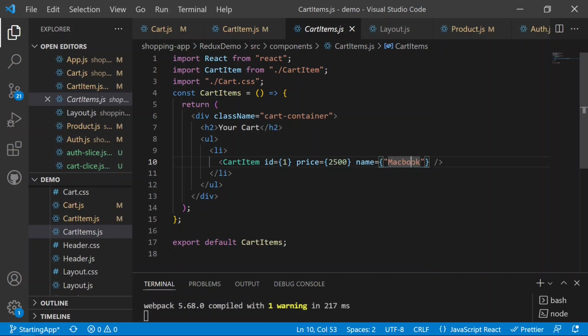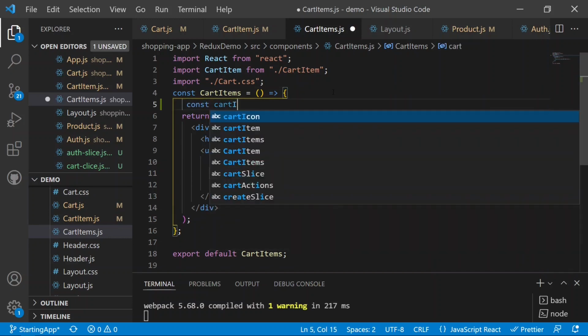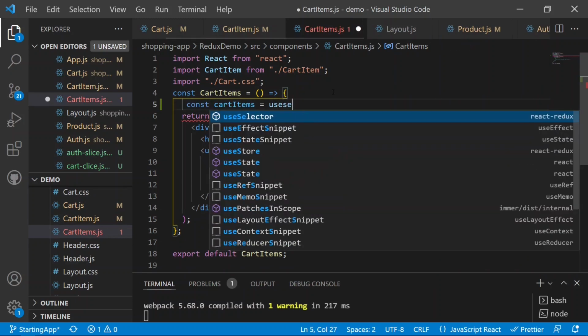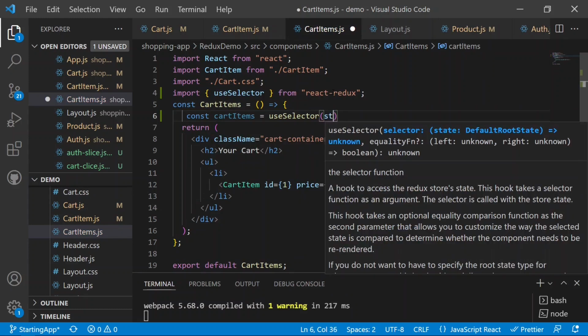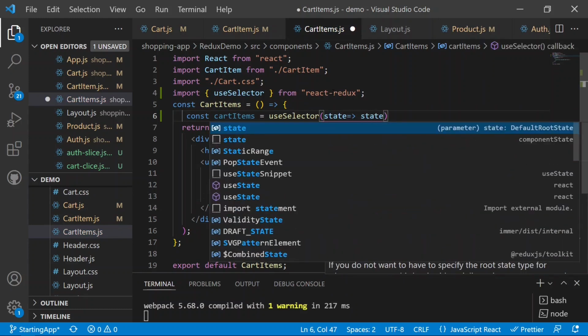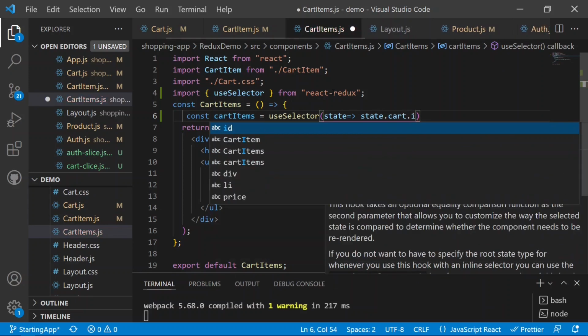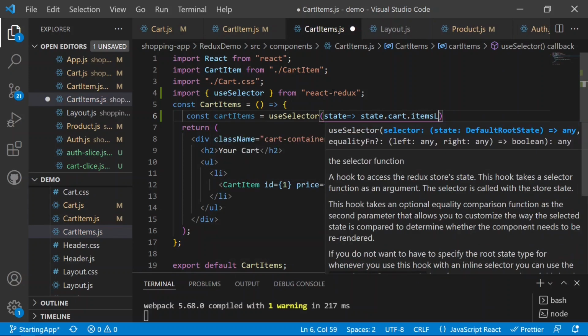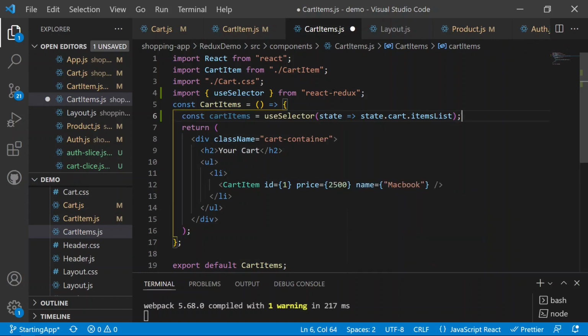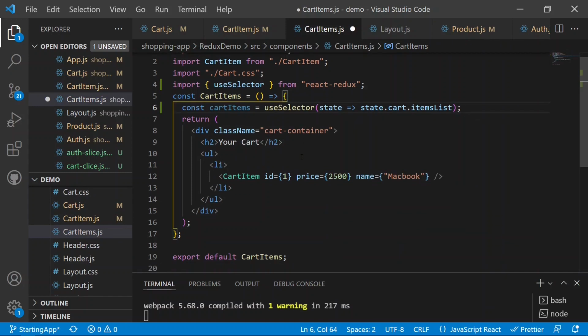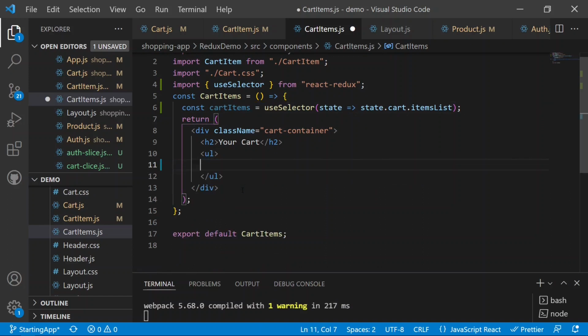We can grab the state from Redux here. It will be const cartItems equals the useSelector hook from React Redux, which will grab the state, and then state dot cart dot itemsList. Now we have the list of all of the items, and instead of the single li item, we can comment it out or just remove it. We can grab the cartItems we have dot map, and it will map every single object in this array.